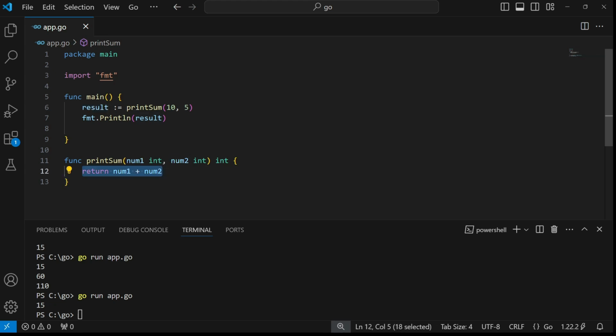Also, Go functions support returning multiple values. In Go, we can return multiple values from a function simply by listing them in the return statement, separated by commas. Let's write another example.